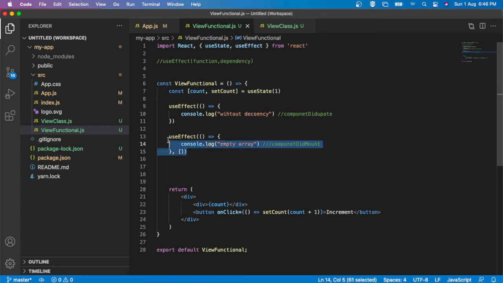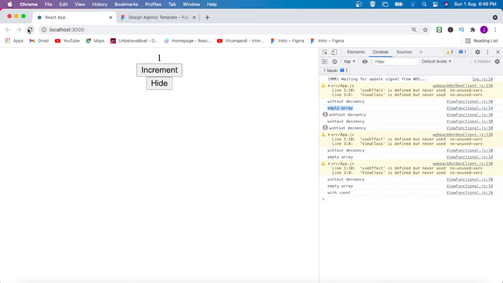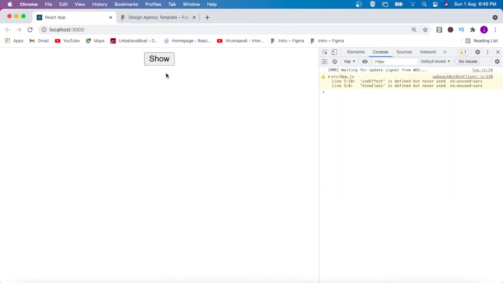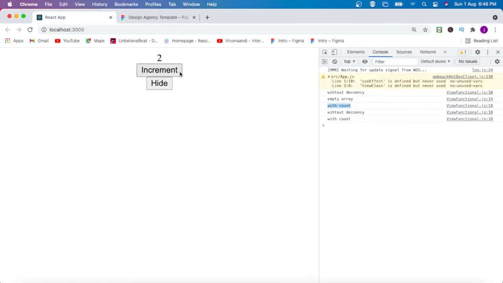Now I am going to declare one more useEffect with another dependency, passing count, with "with count". Now if I try to refresh, let's see what's happening. "With count" is coming one time, because the count value is set to one. Now if I try to increment, "without dependency" and "with count" are coming once more.